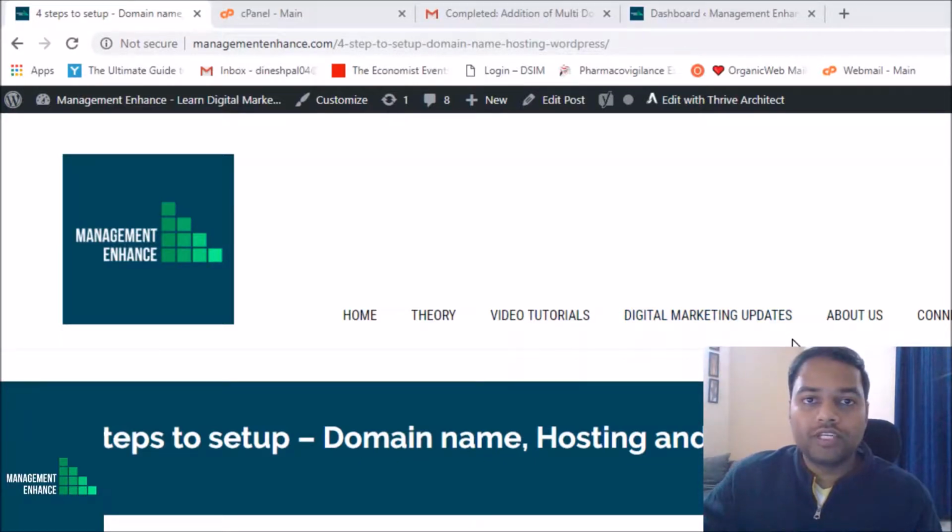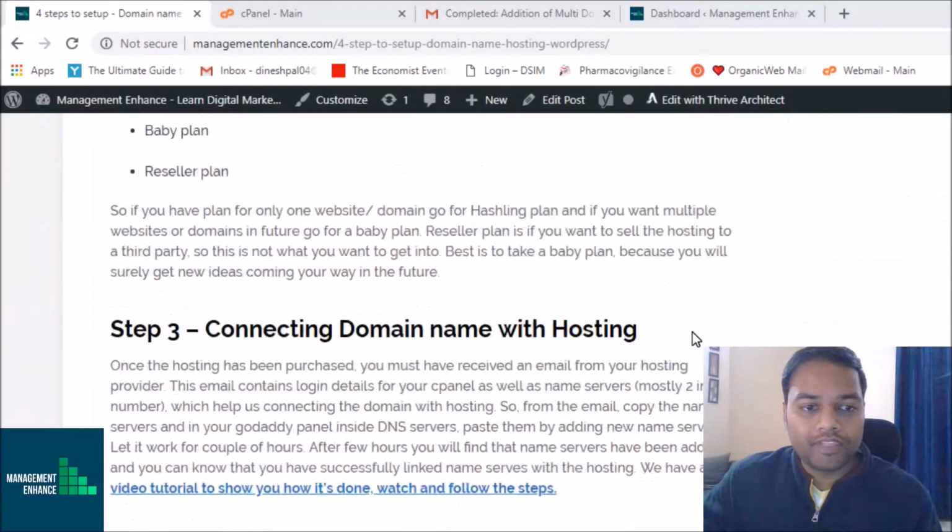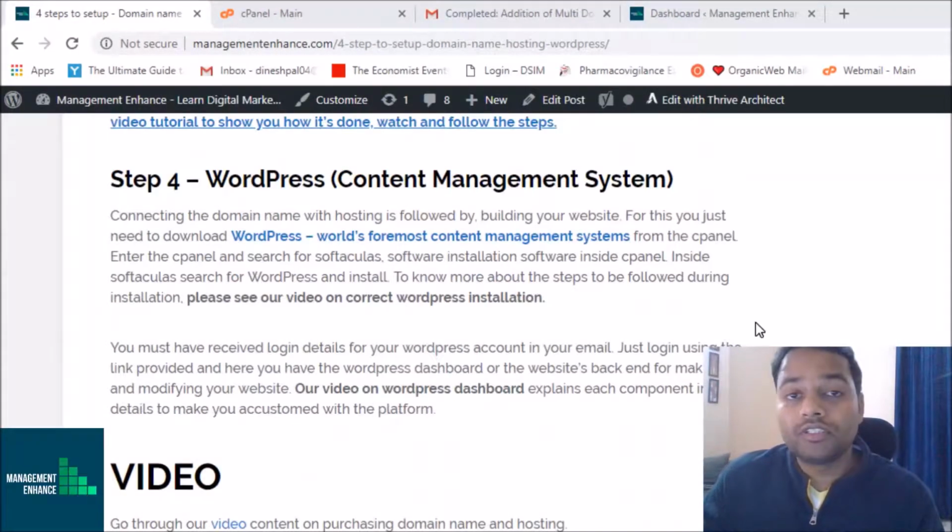So in order to do that, we will be discussing how WordPress, a content management system, works and how to install it once you have purchased your hosting, once you have purchased your domain name as well, and once you have connected them both.